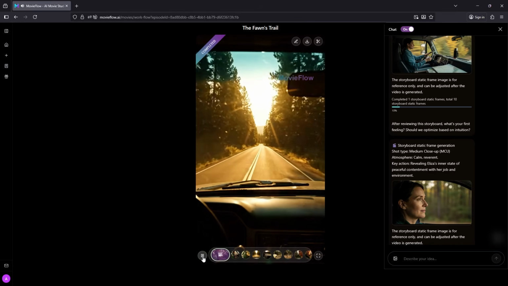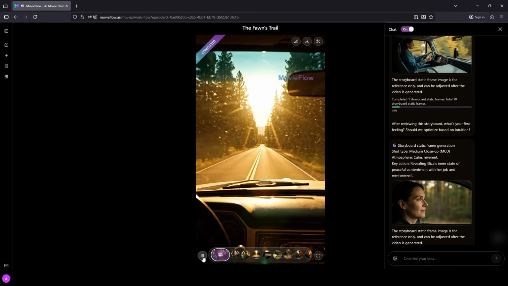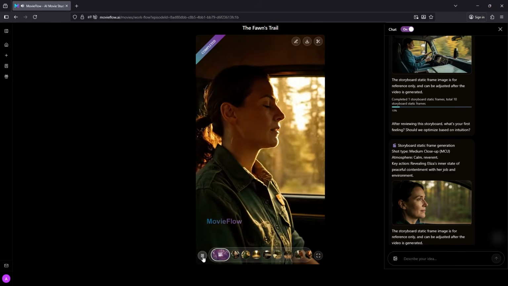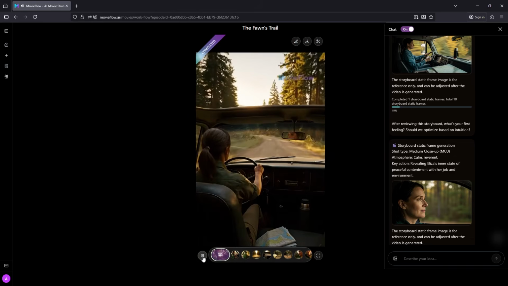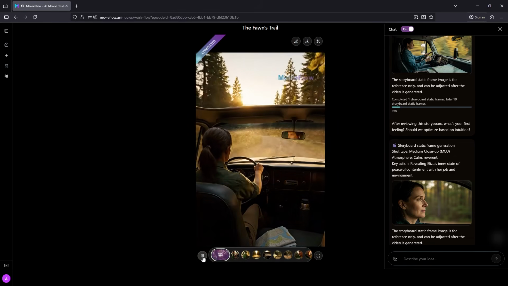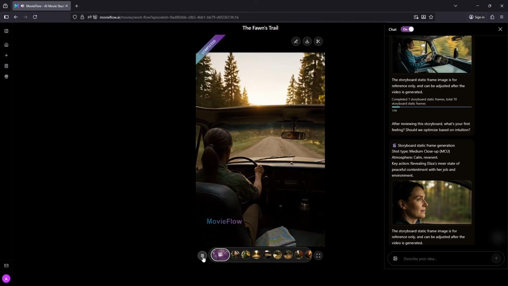Some days the forest just breathes. You just have to breathe with it. That's the job. To watch. To listen.